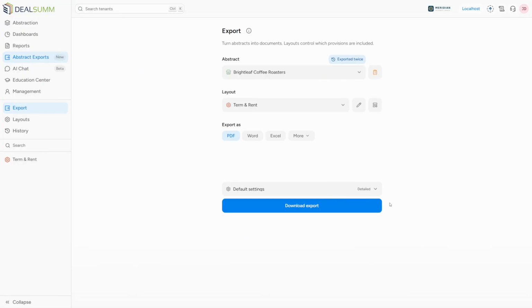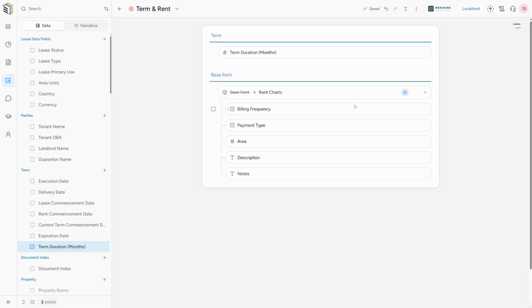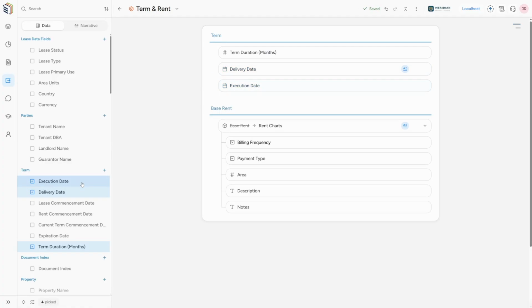Going back to DealSumm, I'll click on the pencil to jump to the editor. I realize I also want the delivery date and execution date. So I'll select those. And let's move these above the term. Note that DealSumm autosaves all your changes, and you can see the save status in the header.